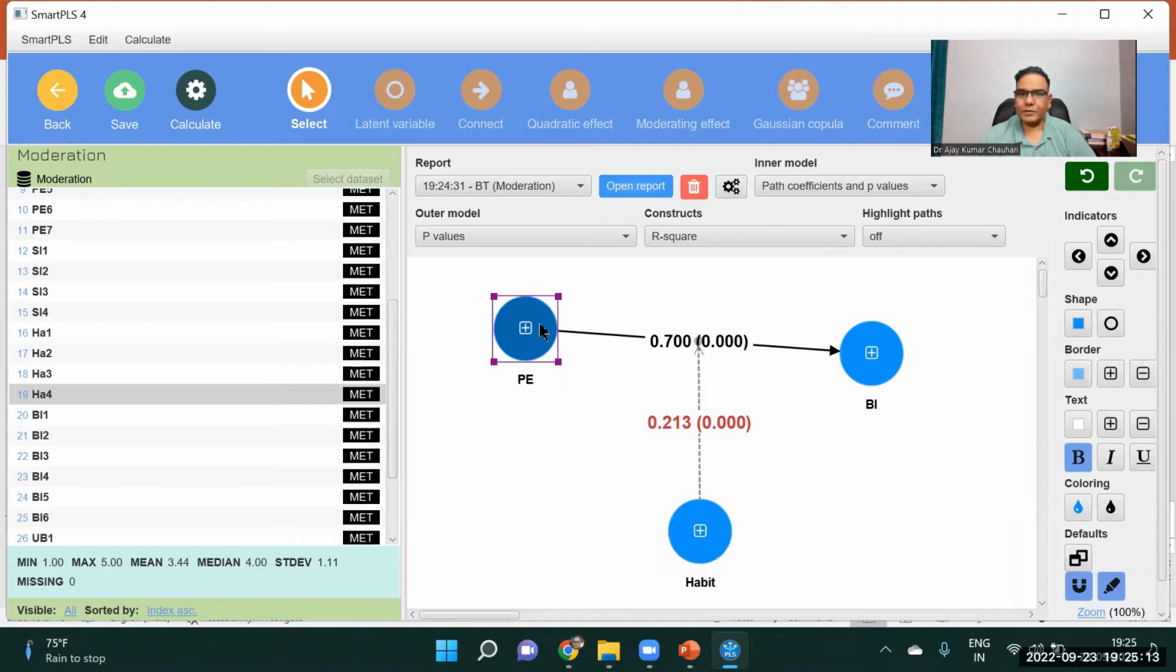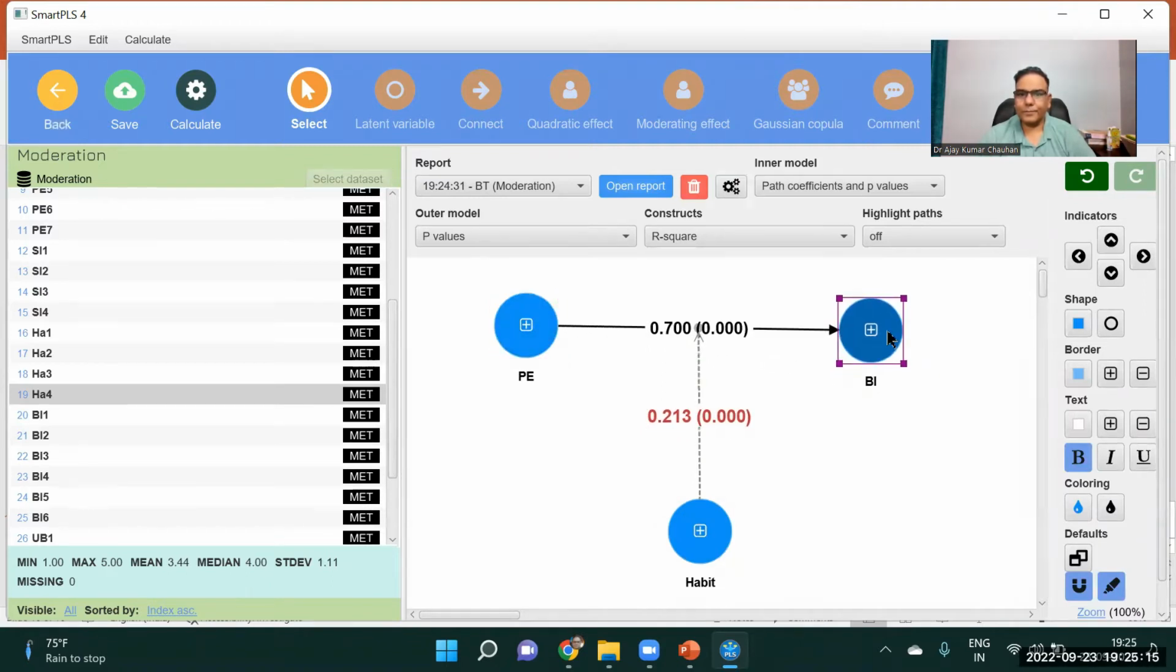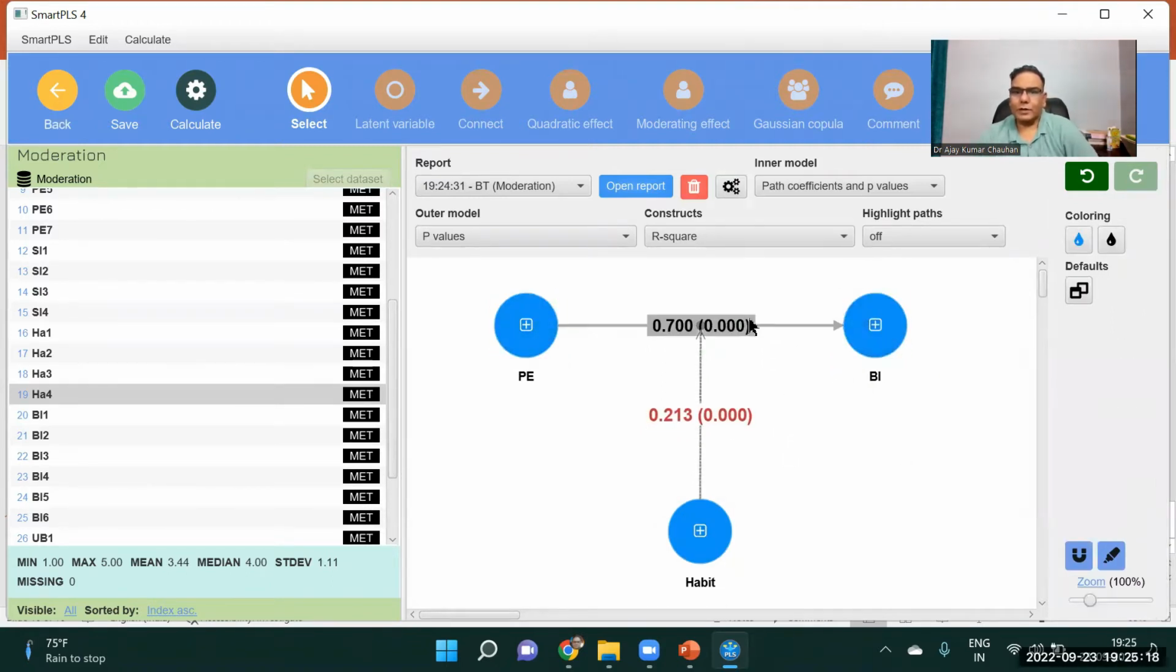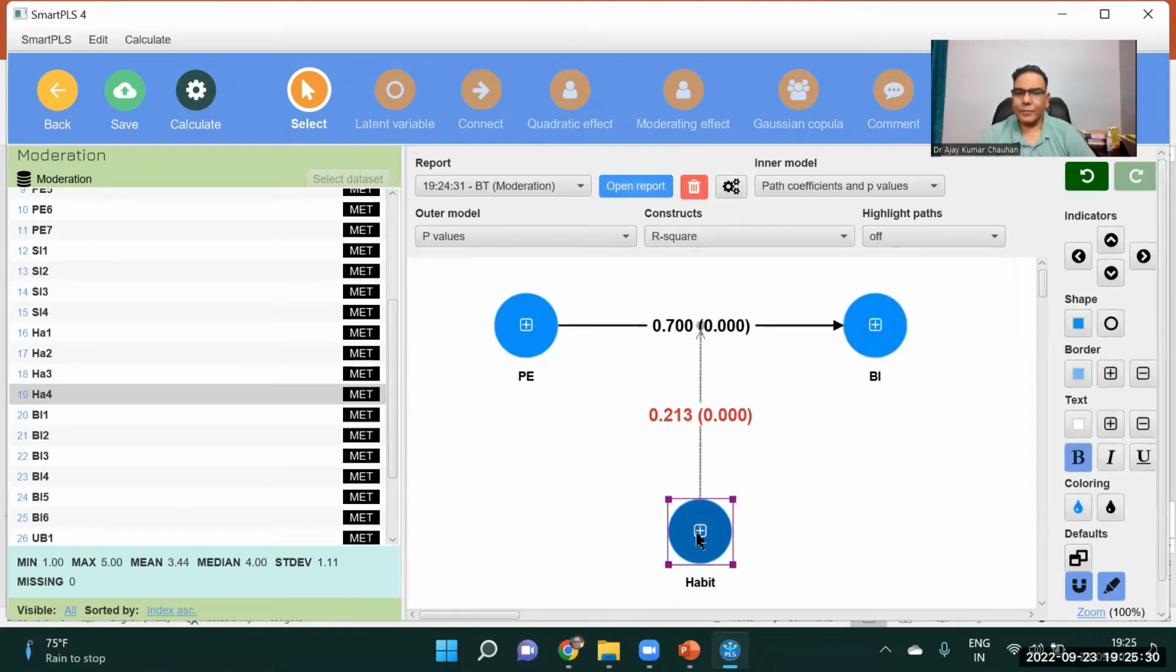Now we can discuss on the result. So this path coefficient is proving that performance expectancy is having a significant effect on behavioral intention. Now, if you want to discuss the moderating effect, number one, first of all, we have to check whether it is significant or not. P value is telling me that it is significant. So the moderation effect is significant.